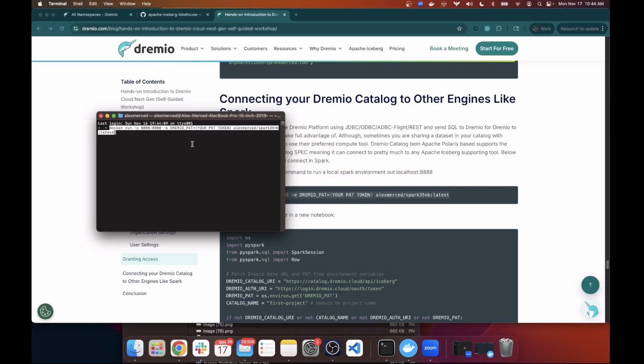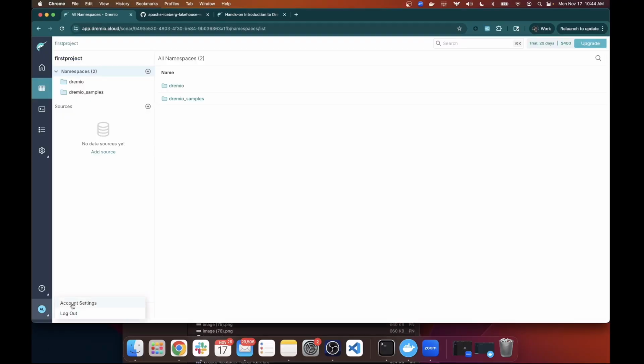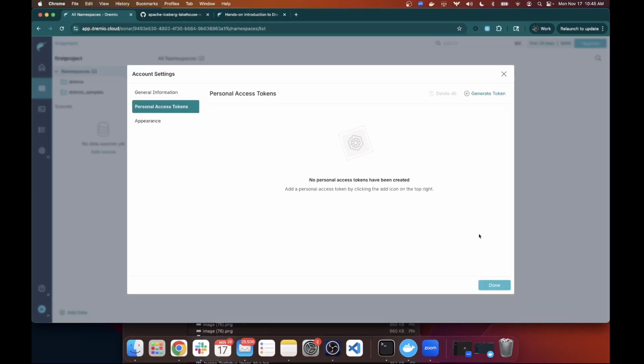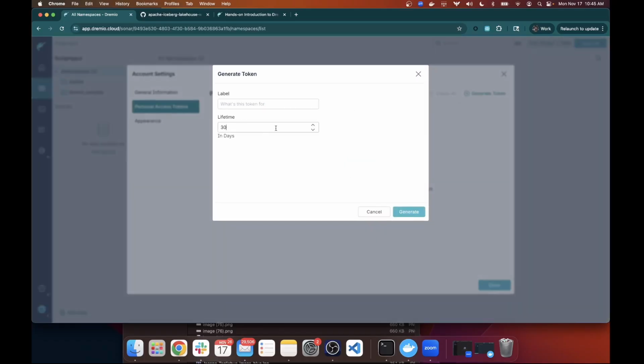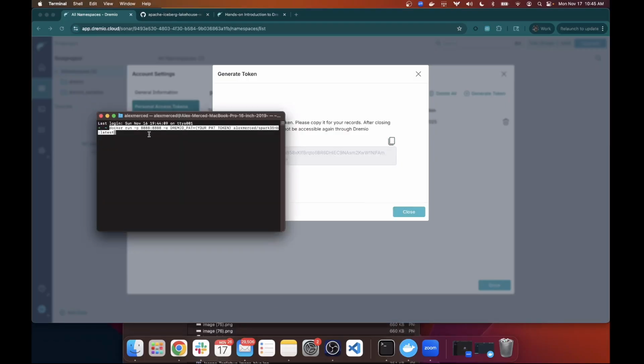Okay, so there's the command, but I need to have my PAT token over there. So what I'm going to do is go over to Dremio, click my account settings, create a new personal token that's only going to be active for 1 day. Okay, and this is going to be for video, call it. And now I have this token, so I can copy the token. Okay, and then I would paste that into here. Good. Okay, and then I will run this Docker command, and that'll get Spark started up on my laptop.